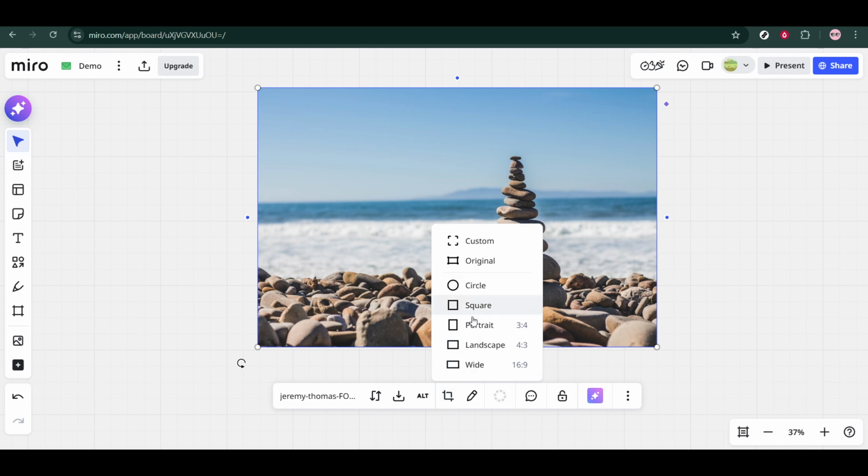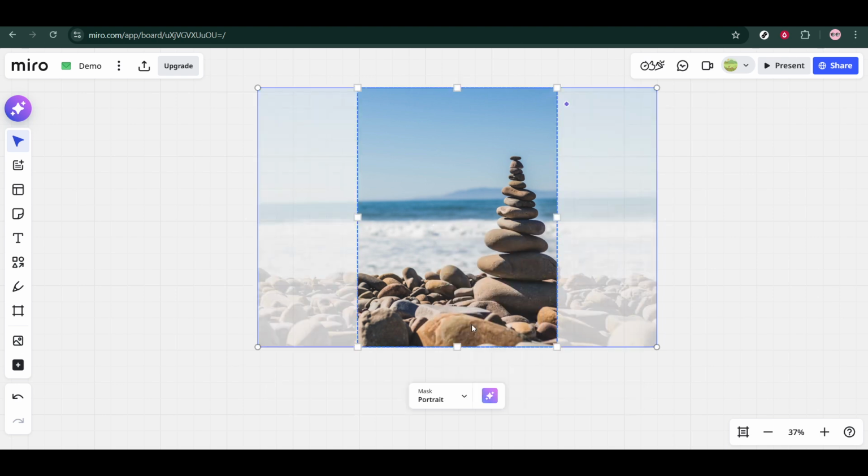The circle mask instantly trims your image into a round frame, which is great for avatars, callouts, and spotlighting a subject. After applying the mask, you can still move and scale the image within the shape, keeping the composition balanced.